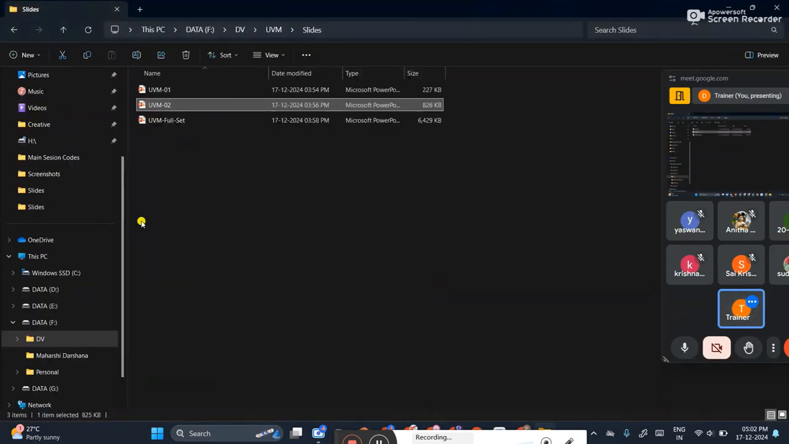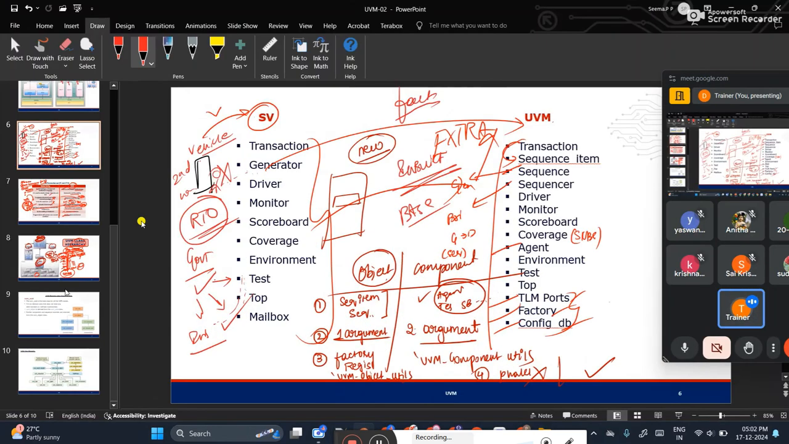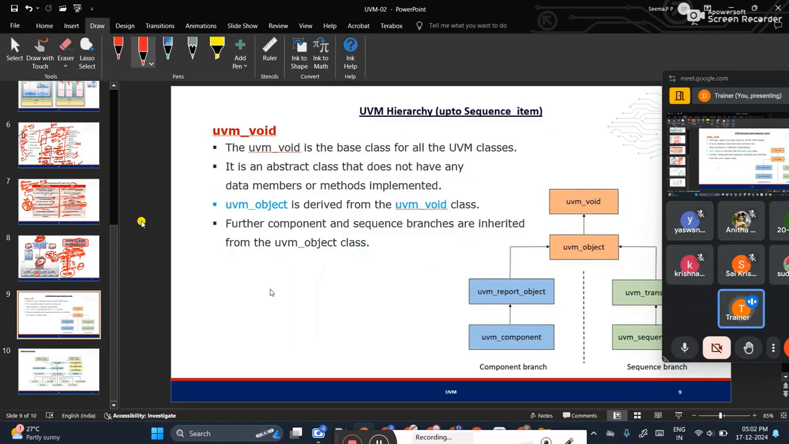Now one more point I want to tell you is, if you check the hierarchy again, usually the generator, driver, or in UVM language, the sequence is nothing but the generator. Sequence and driver, this is the hierarchy, correct? Sequence and driver will communicate with the help of the bridge called the sequencer.